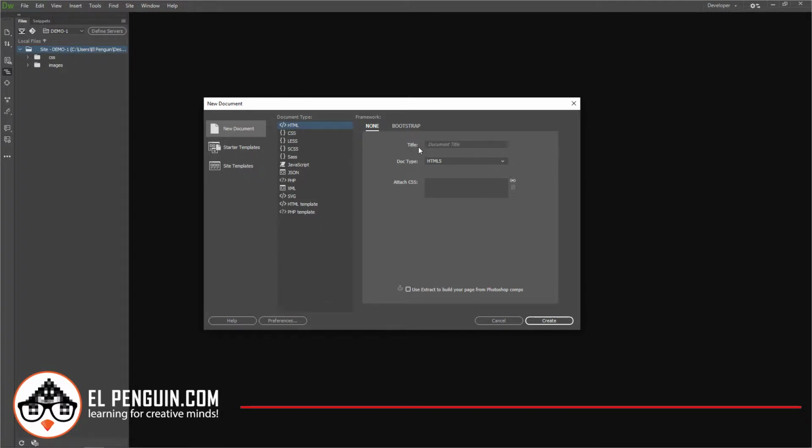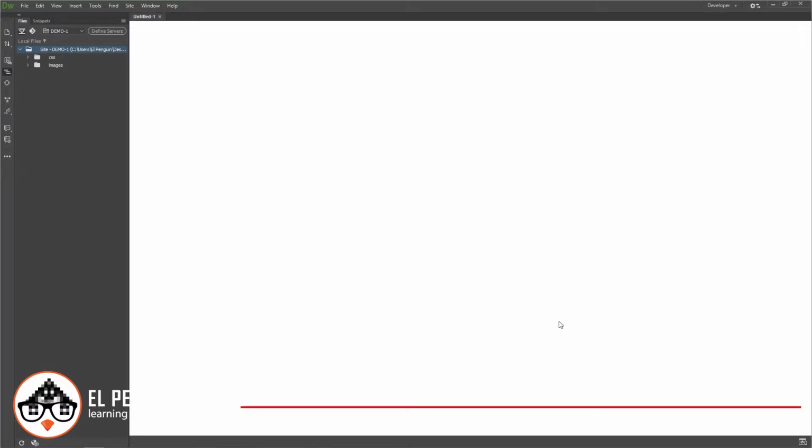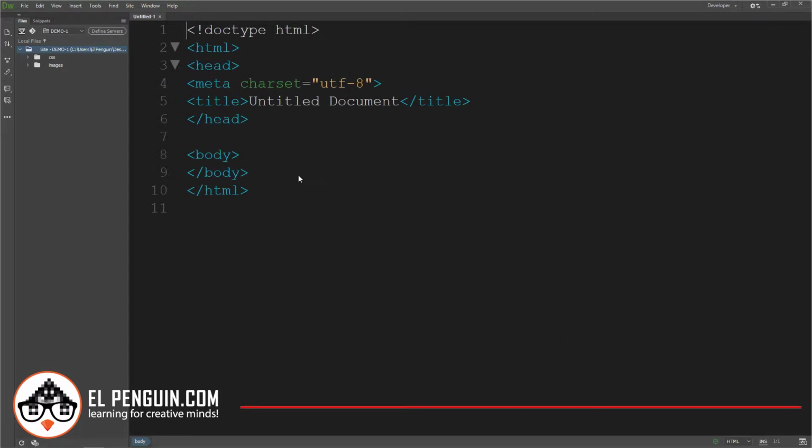It's going to ask you for the title of your document. The Doctype, we're going to be using the newest HTML5. In there you're going to have some older versions, but we're going to go with the newest version of HTML. It says attach CSS. We don't have a CSS yet, but we're going to talk about that later on in another tutorial. So I'm just going to hit create.